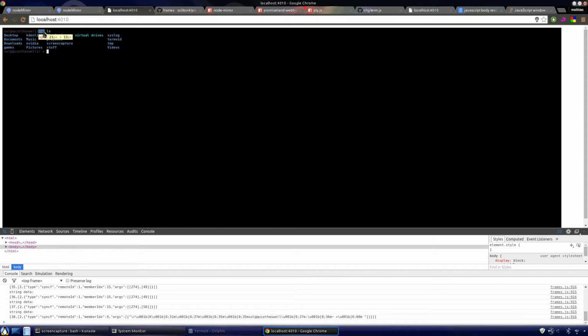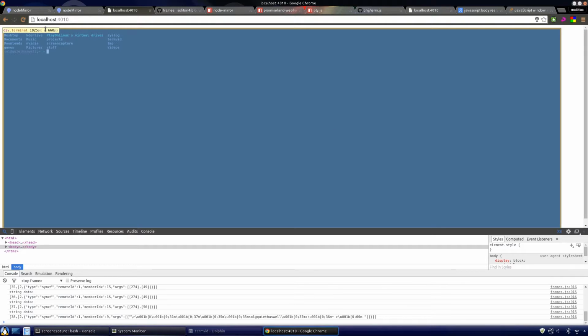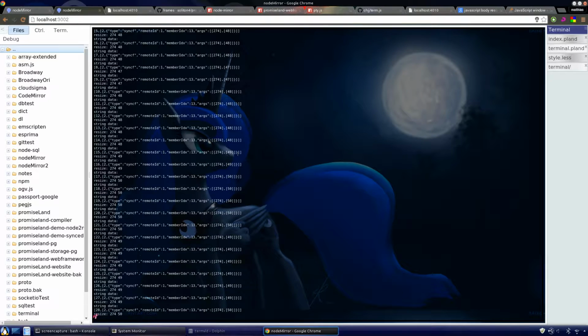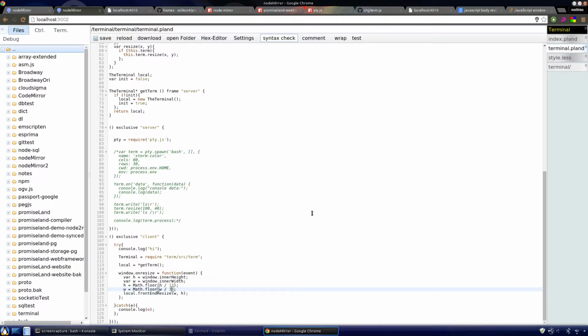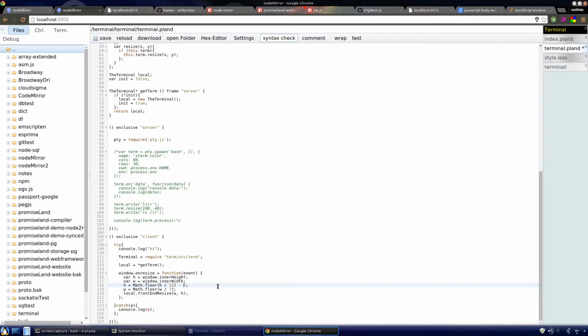It's actually even less than that. They also didn't account for the border, and because of that, I'll simply say -1 here, -1 here, and here we'll say 6.8.